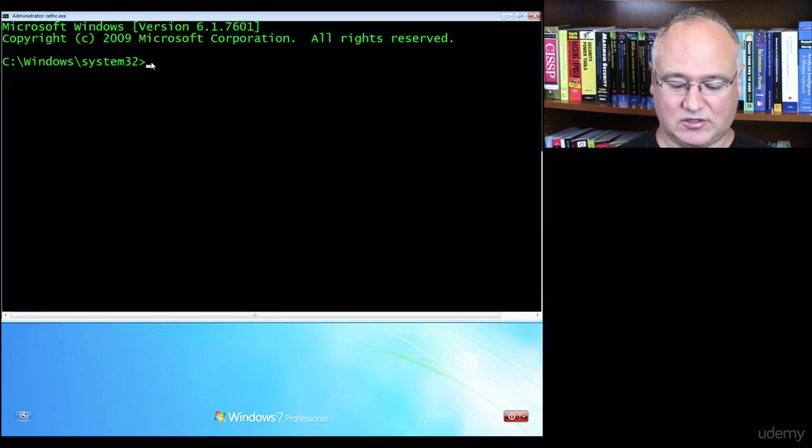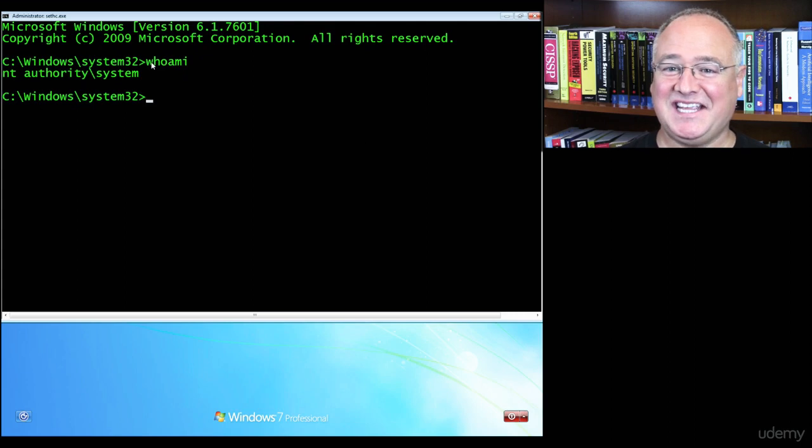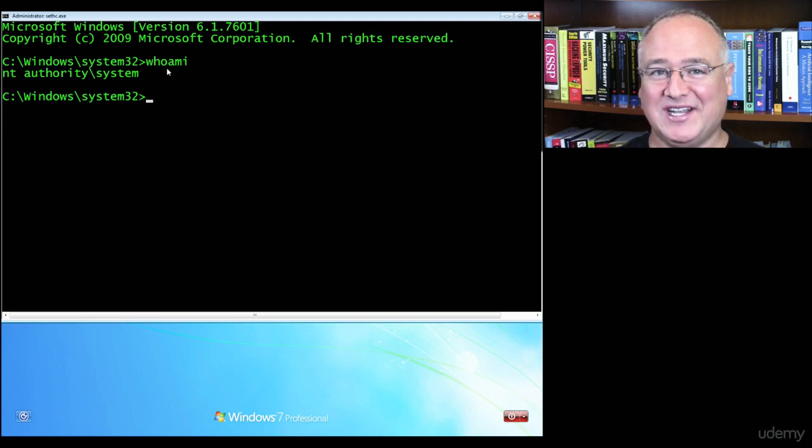And now let's find out what user I'm running as. Who am I? NT Authority System. I am the system level or root user on this Windows 7 laptop. And remember, this works for any Windows computer, from Windows 95 XP all the way to the latest Windows 10.1. I am now able to run administrative level commands on this computer, including changing my old password.